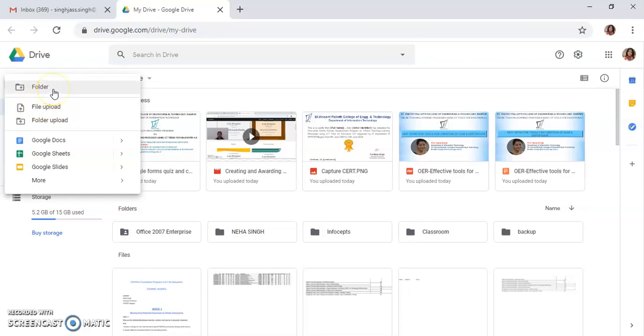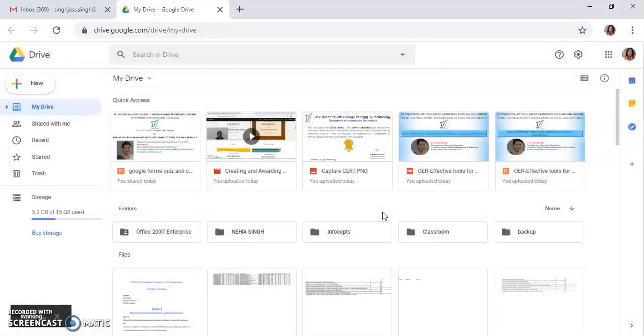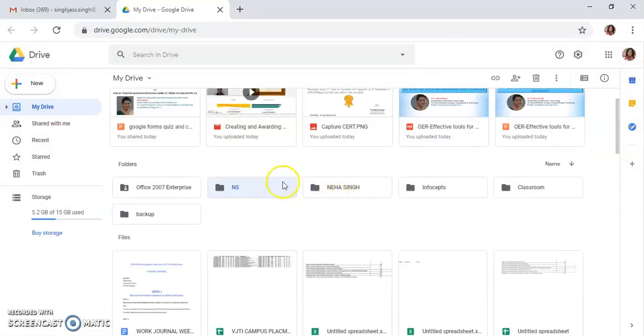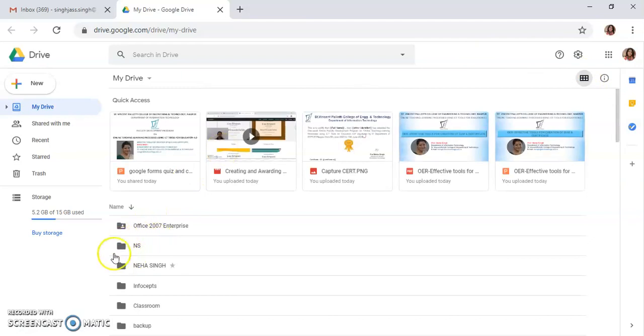So let me first create a folder. I will create a folder named with my initials, Neha Singh, NS, and then click on create. So now you can see this NS folder was not existing earlier. Now it has been created. I have changed the view. In here you can easily view the different folders and navigation is easy.